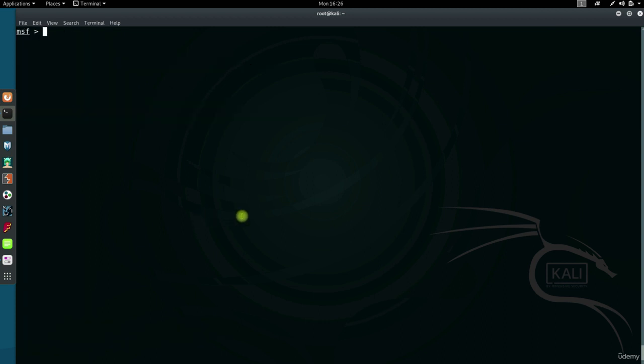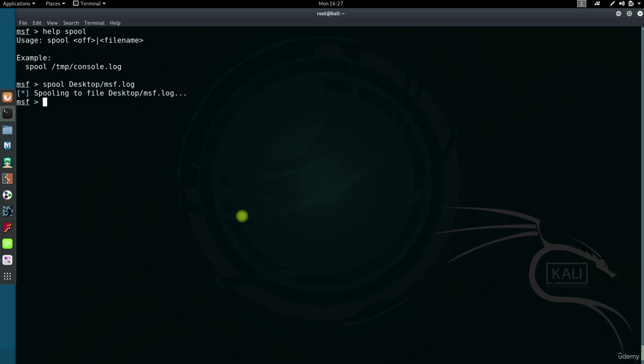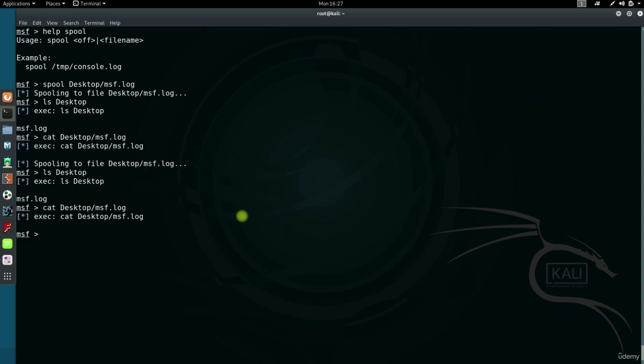But you can also save all the outputs, not only to history. So look at the spool command. We'll type spool and then the output file name, and then it will save everything. Spool desktop msf.log. So now whatever you see in MSFConsole will be saved to that file. So let's cat this file. And there it is, it saves everything. Here you might want to type spool stop, but I'm not going to do that now.